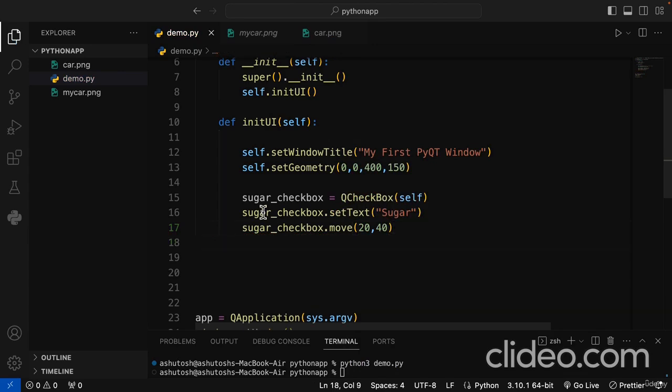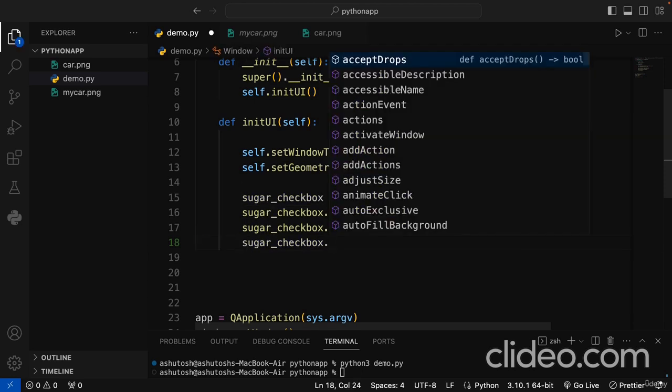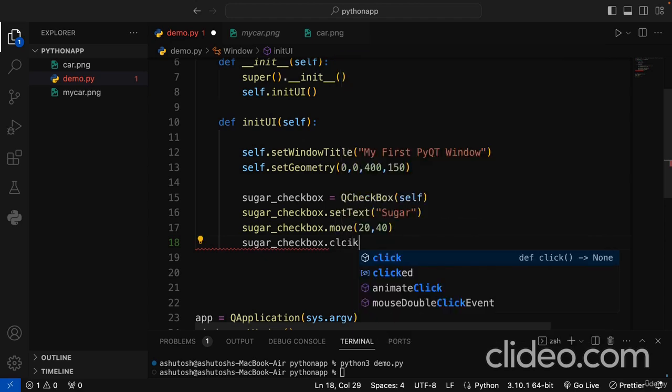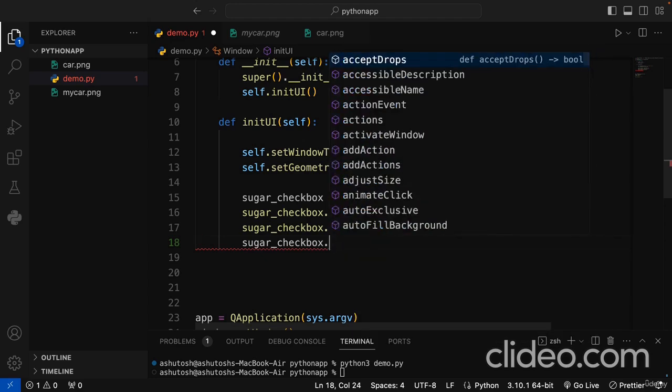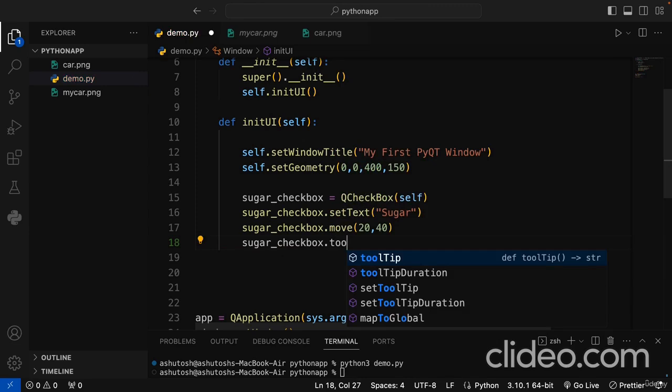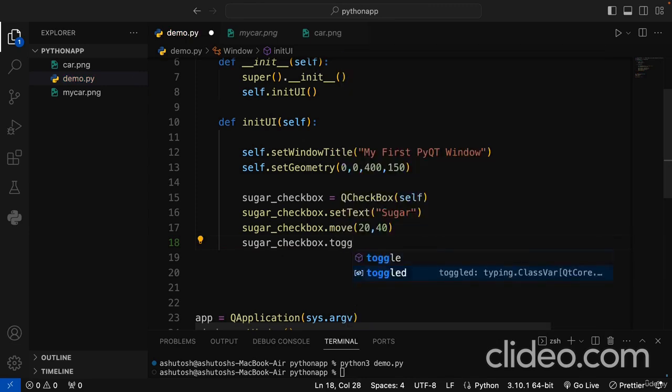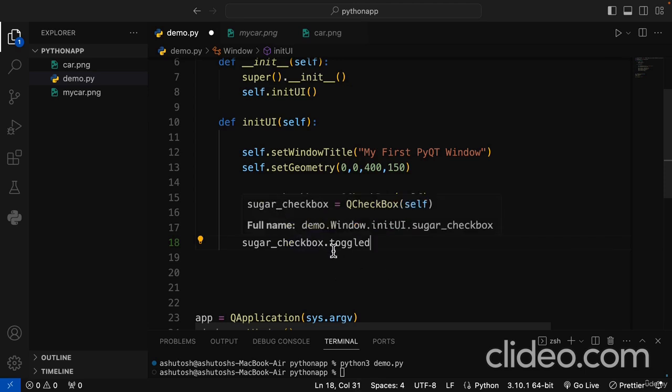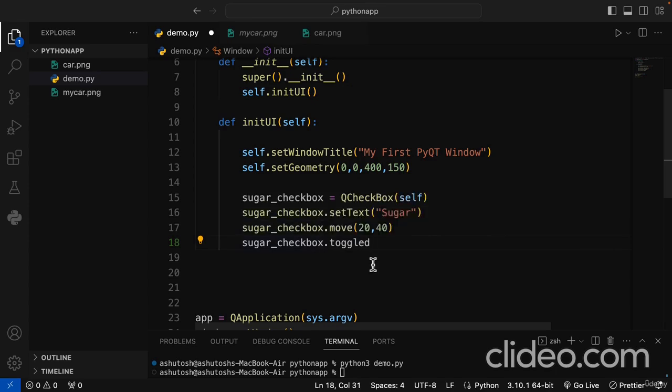And after this, we now want to associate an event handler along with this checkbox. So therefore I would say sugar checkbox, and here the signal or the event which we are looking for is not clicked, but instead, as this is a checkbox, we need to use the toggled event. So here I need to say toggled, not toggle. Remember that you have to use toggled here. So that means whenever this checkbox is toggled, I need to connect it with a slot, which is going to be a method. So we are going to define that method here.